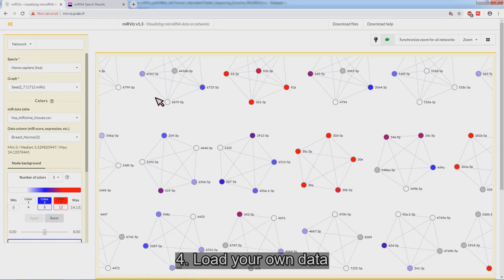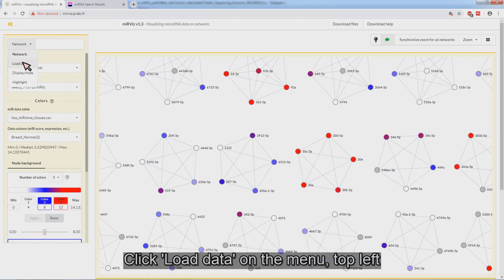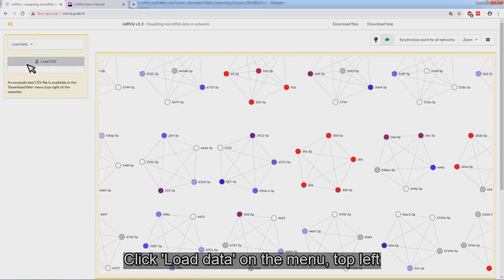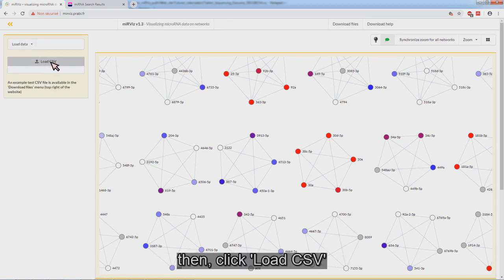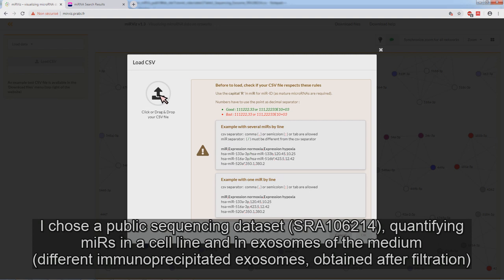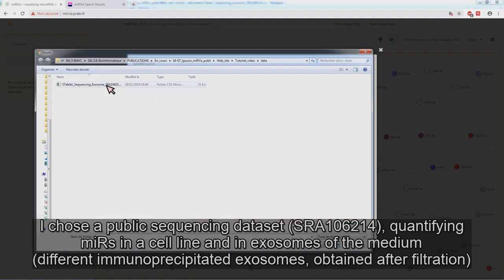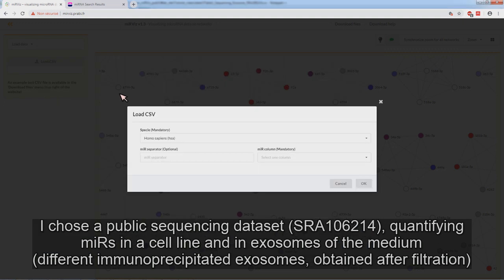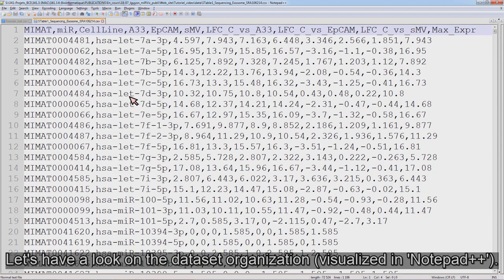Part 4. Load your own data. Click Load Data on the menu top left. Then click Load CSV. I chose a public sequencing dataset quantifying miRs in a cell line and in exosomes of the medium. Let's have a look at the dataset organization.